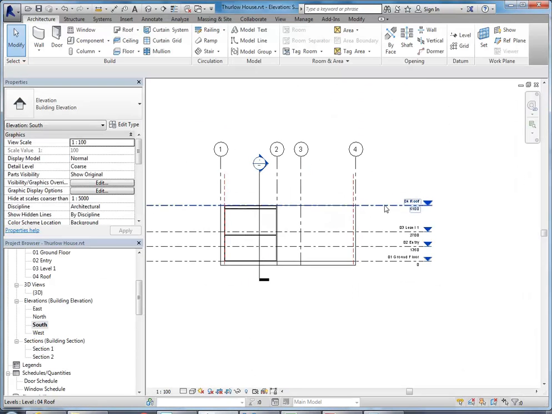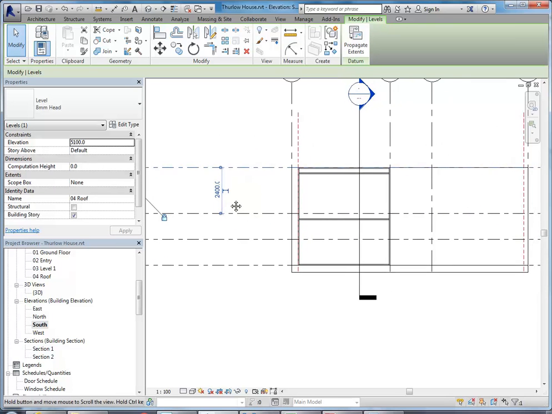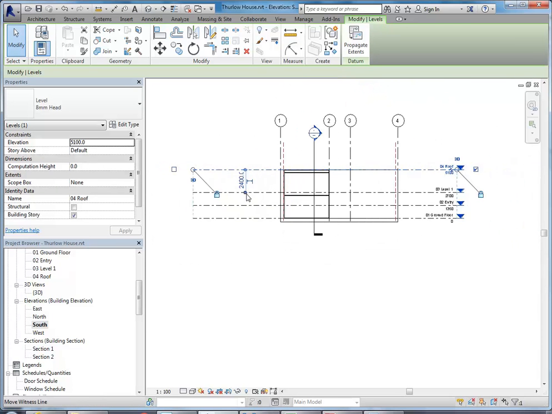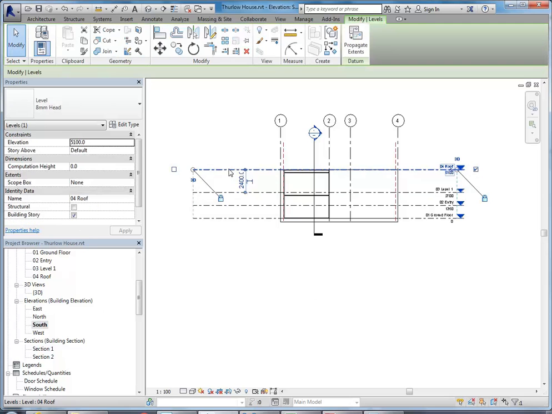Okay, so I want to have that roof there measured. I could do the maths, but I don't want to do the maths. I just want to get Revit to do it for me. So I'm going to select that level and use the grip on that. So I'm going back to my south elevation. Selecting that level, you can drag that bottom end of the dimension to measure from the entry.